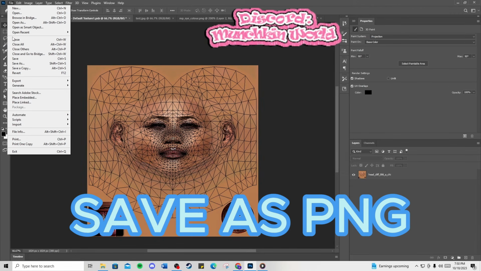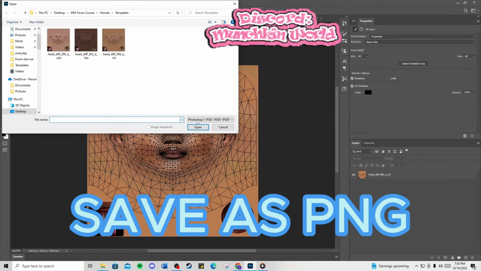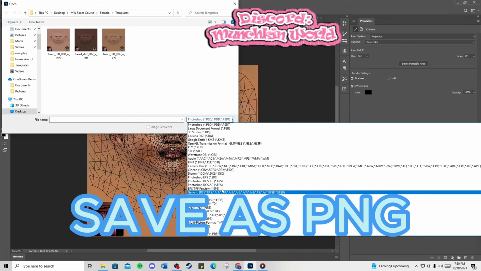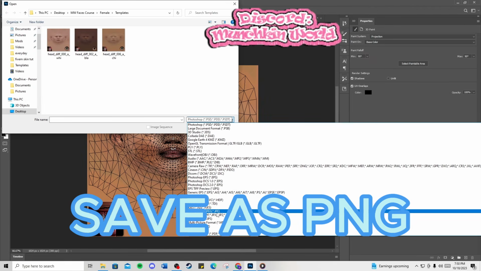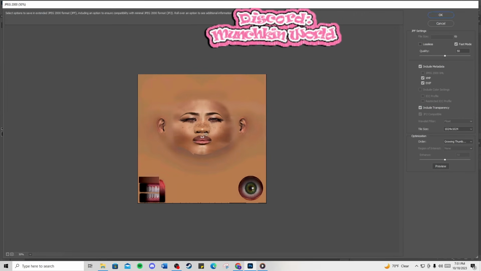So I'm just going to save this as a JPEG. So here is your template. Like I said, it should look much better than mine. This is just a sample. I'm trying to get you guys to learn how to do this. So like I said, it should be a lot better than mine.